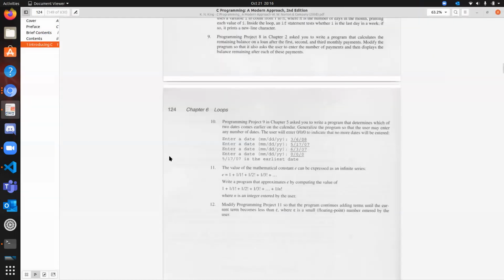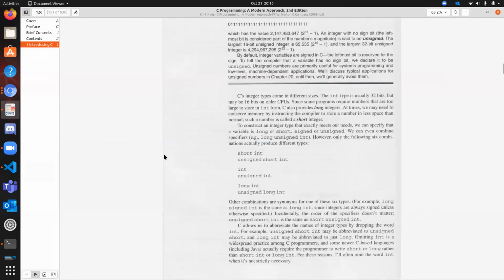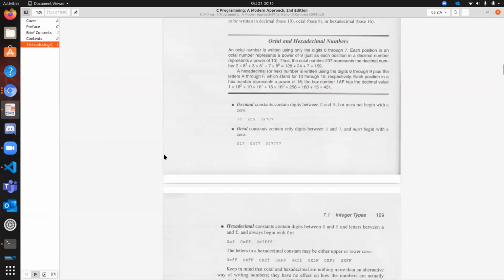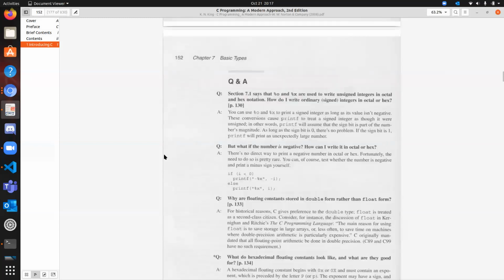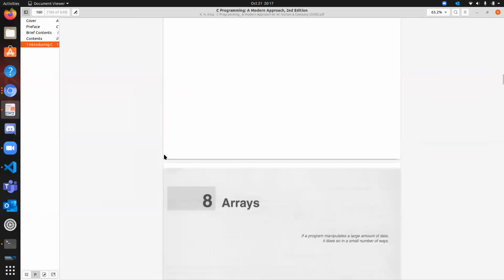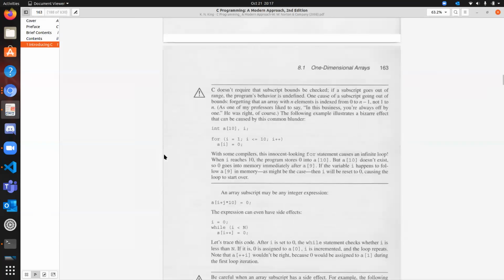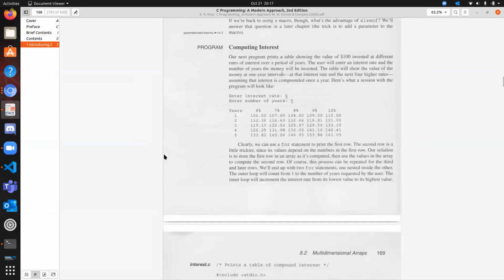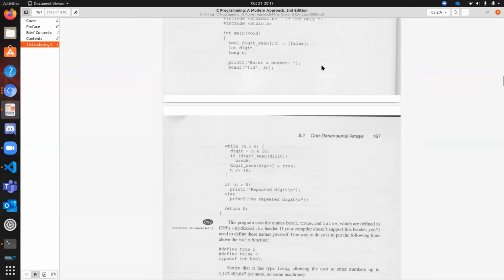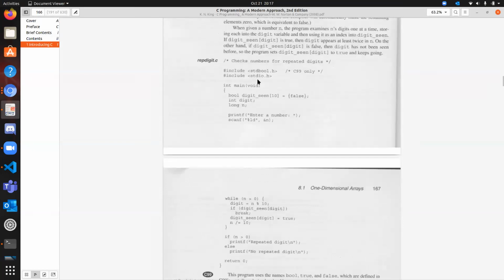And there's one of the questions in lab 4 part 2, in the arrays chapter. Yeah, so this is a program that checks numbers for repeated digits. In the programming projects, we have to modify this program. We've defined digit_seen, an array of 10 digits, as a bool.